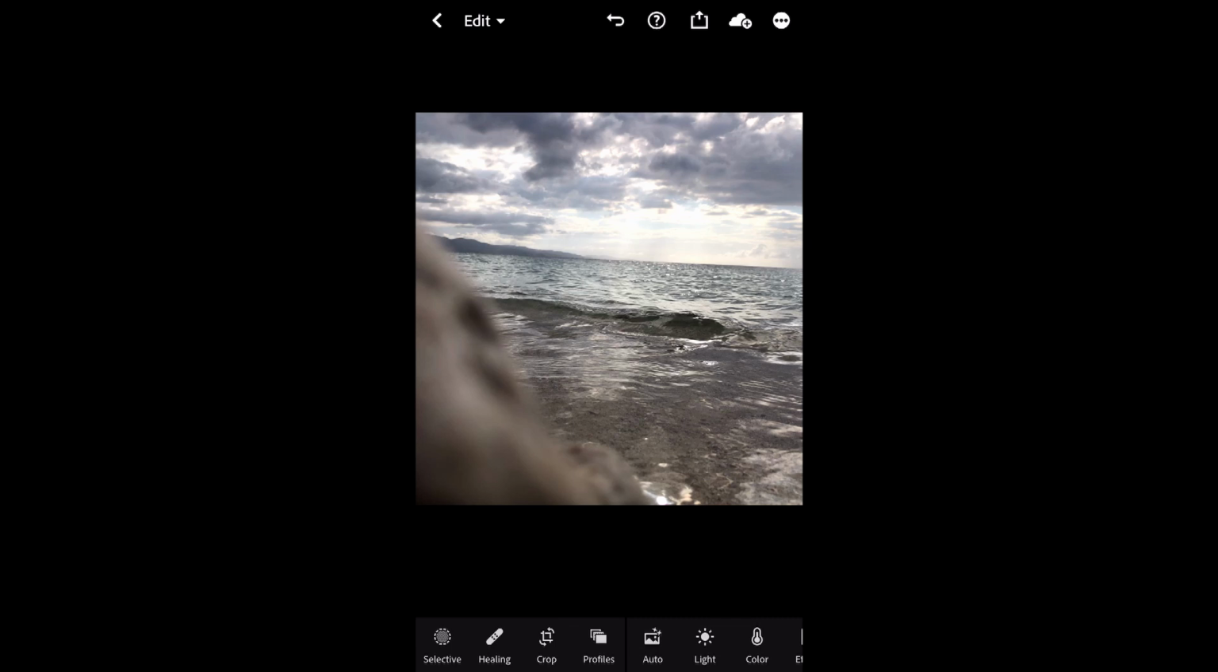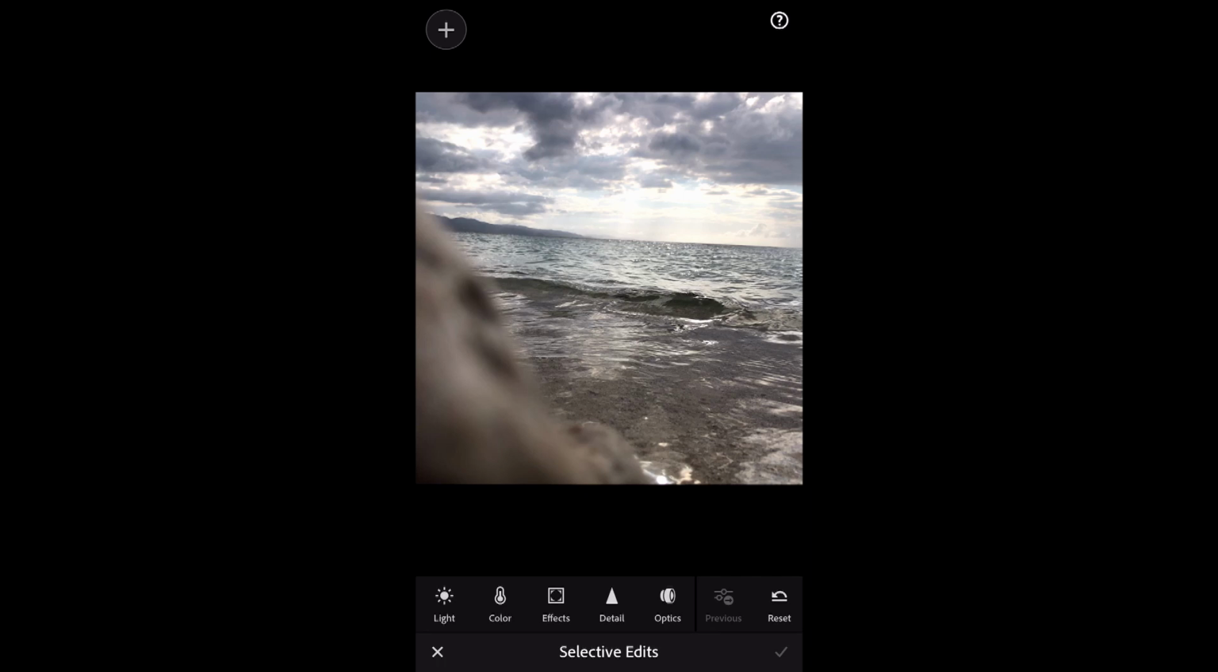Okay folks, so we are now in the Lightroom app and we have our picture selected. Firstly, I usually start off by just selecting auto, but for this video, I'm not going to do that. I'm just going to hit the selective tool, which is the tool to the extreme left at the bottom of the options that you have. Then select the plus icon on the top left. Then select the first one here, which is the brush tool.